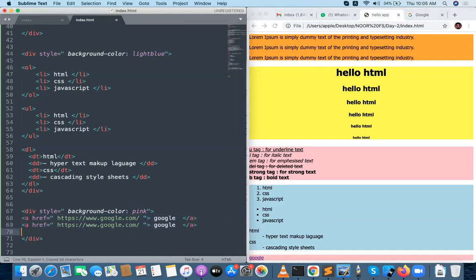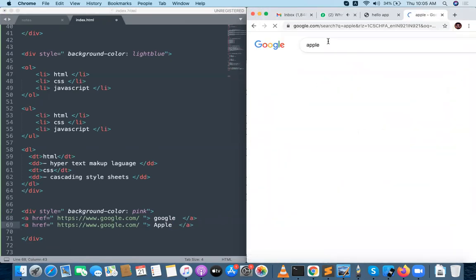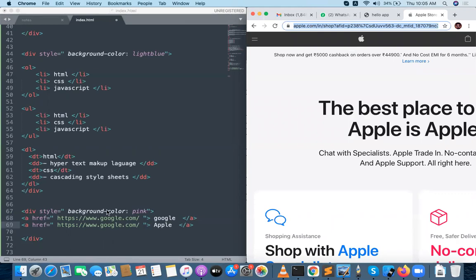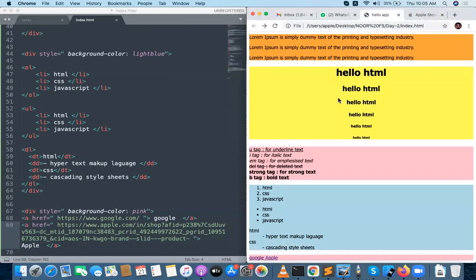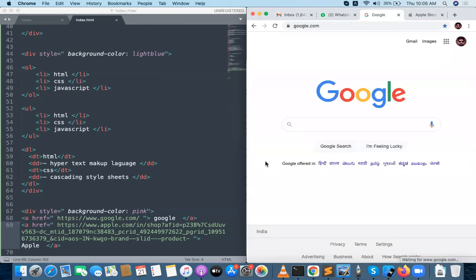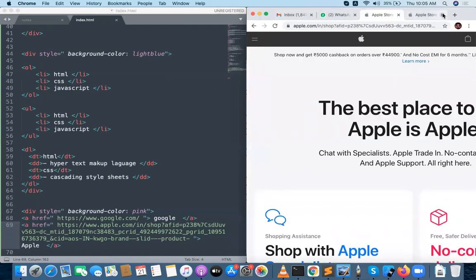Let me take one more hyperlink, and this will be Apple. I will take Apple.com, the Apple official website. So copying it, pasting it. Then I can see two hyperlinks side by side. When I click on Google, Google connects with me, and then I come back. When I click on Apple, the Apple website communicates with us.